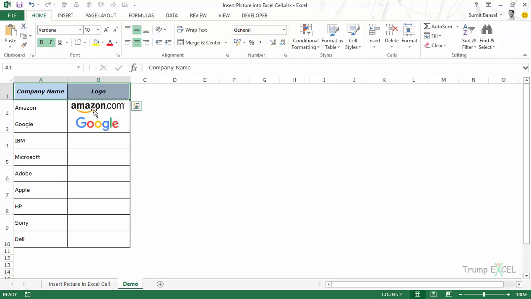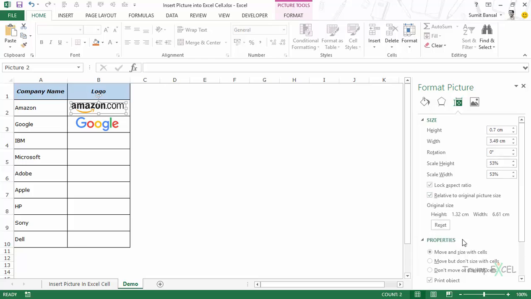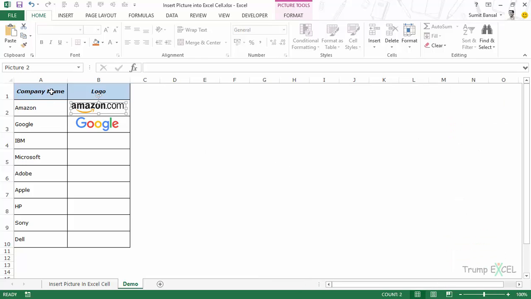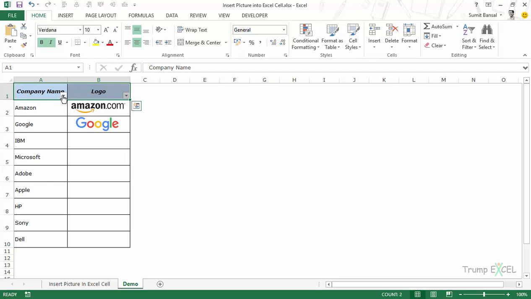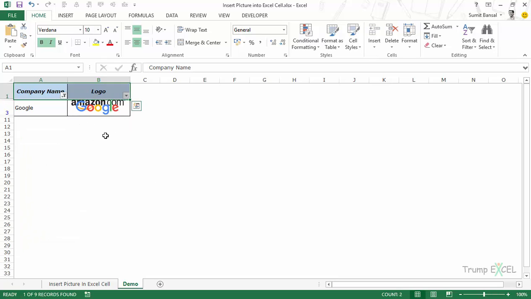Let's see what happens if I don't do it. In this case, let me go back to format picture and again reverse the setting here. I say move but don't size with cells. In this case, if I apply filter and I remove Amazon but select Google, see what happens. You have both the logos, Amazon and Google, which is not what you want.